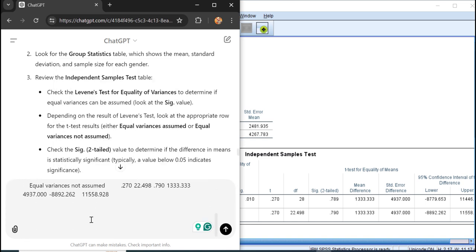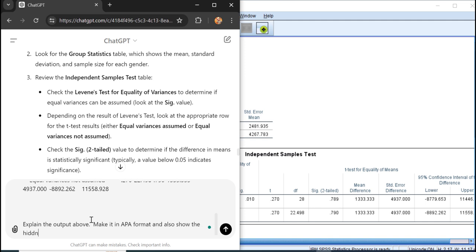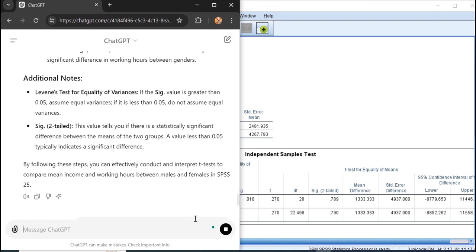Okay, and then we need to ask ChatGPT to explain the result of this output. So the prompt is: explain the output above. You can also ask ChatGPT to make the report in APA format. Make it in APA format, and also show the hidden insight. You can use this prompt. Okay, just press enter or send message.